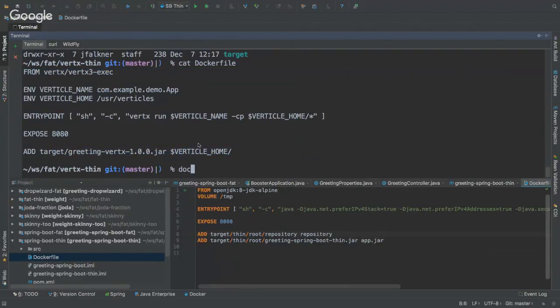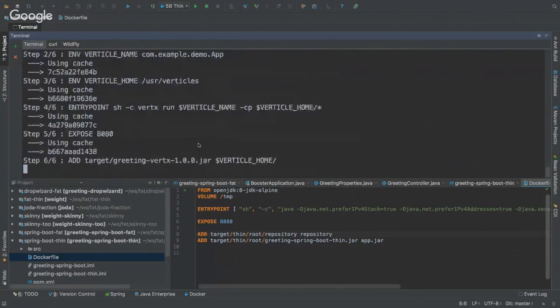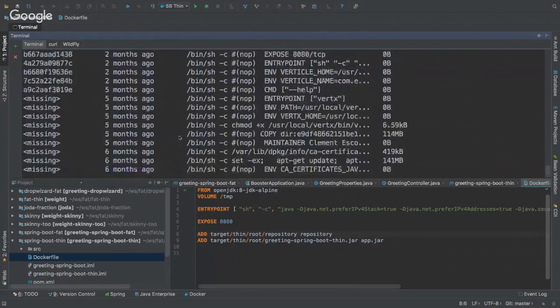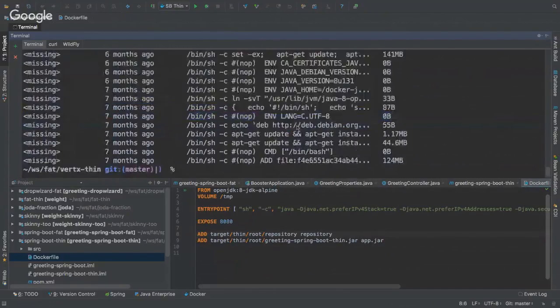So if I want to build that here, docker build dash-dash tag JHF vertx latest. Docker build, and build my thin Vert.x application, and you can see docker history latest. See, now my top layer here is my very thin Vert.x verticle, about 630K, and then the rest of it is Vert.x itself, which is represented in these other layers here. So I can go ahead and run that.